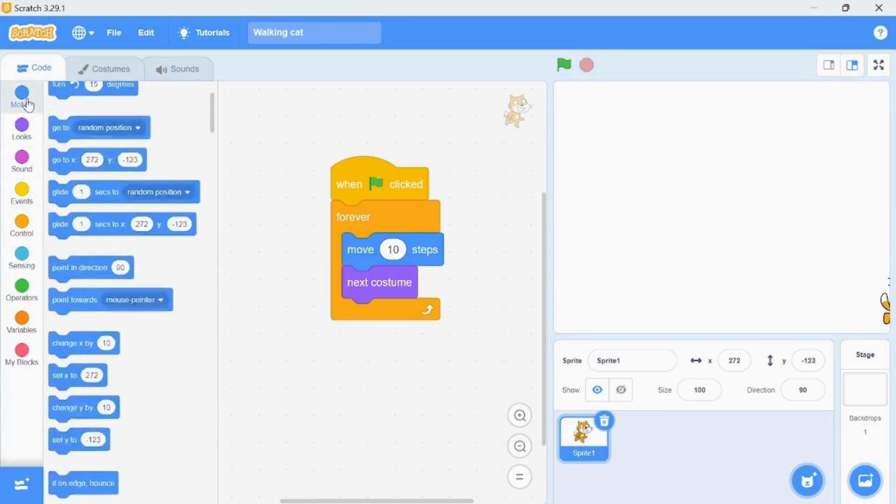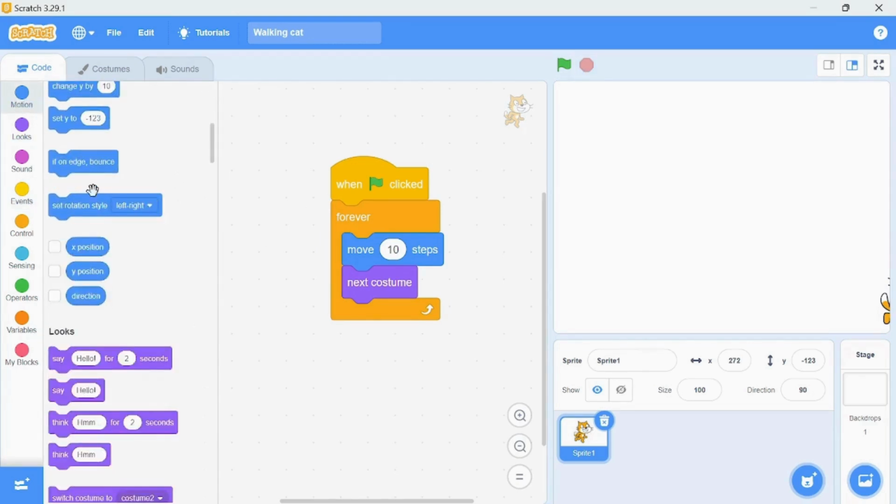Alright, so I'm going to stop this, and we're going to go to motion, and we're going to add this block that says if on edge, bounce. I'm going to drag this block and place it inside the forever loop, and then drag this character back.